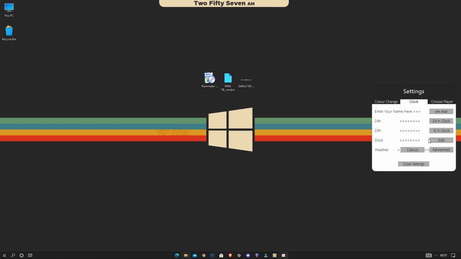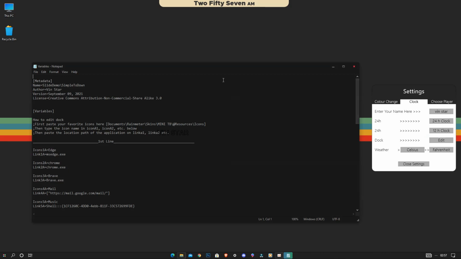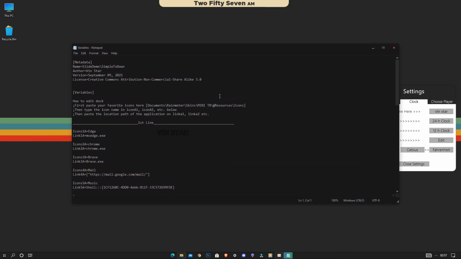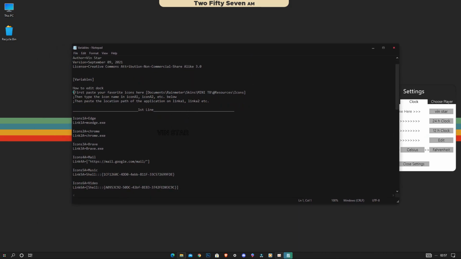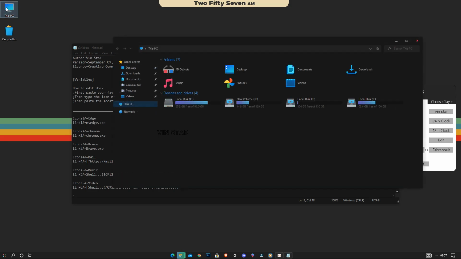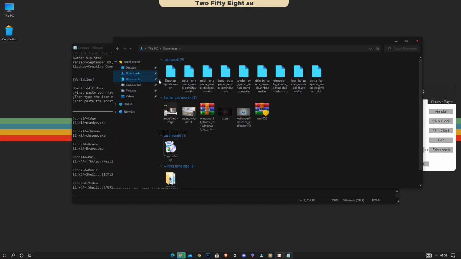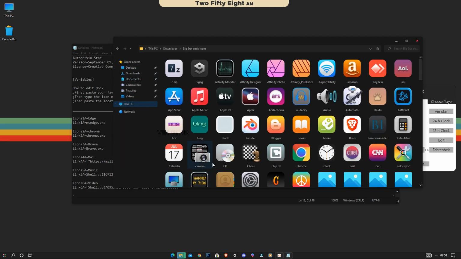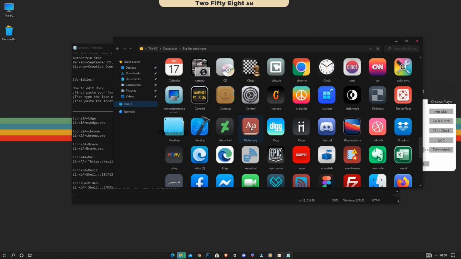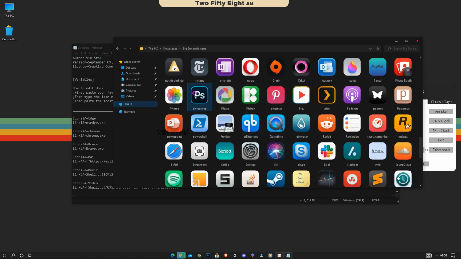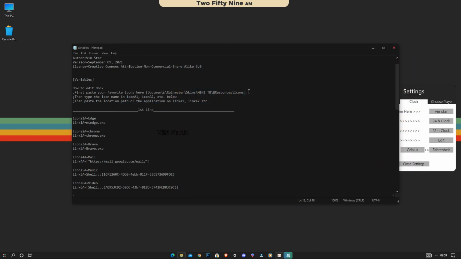Click the dock edit. How to edit this dock. First, paste the icons you want in this skin's icon folder. I have already downloaded some icons. From them I take the icons I need. Copy the icon. Here it is written where to paste the icon.